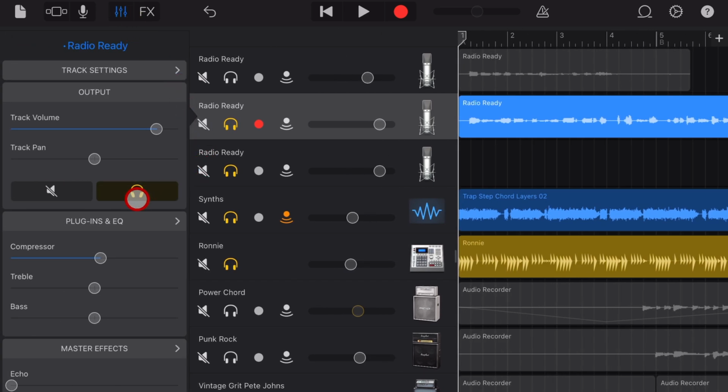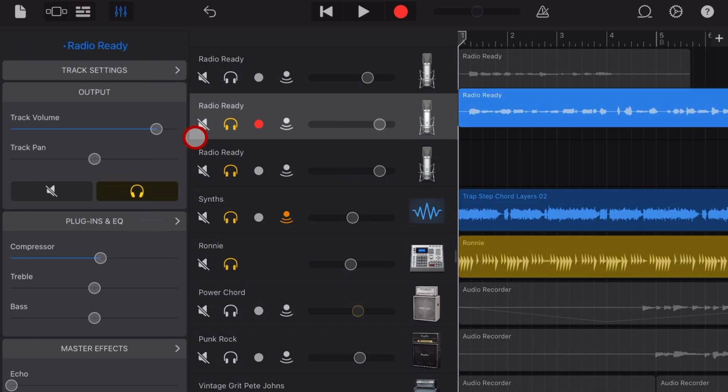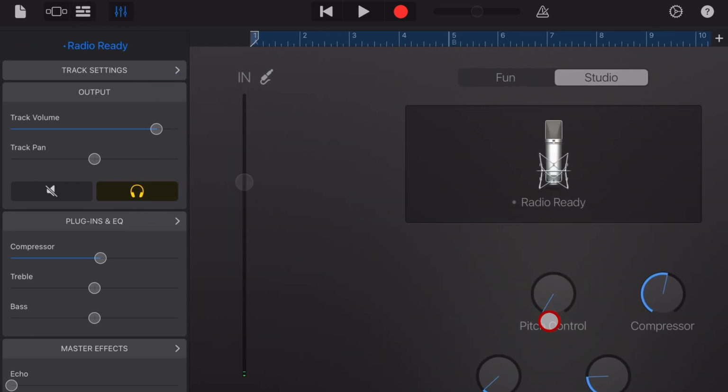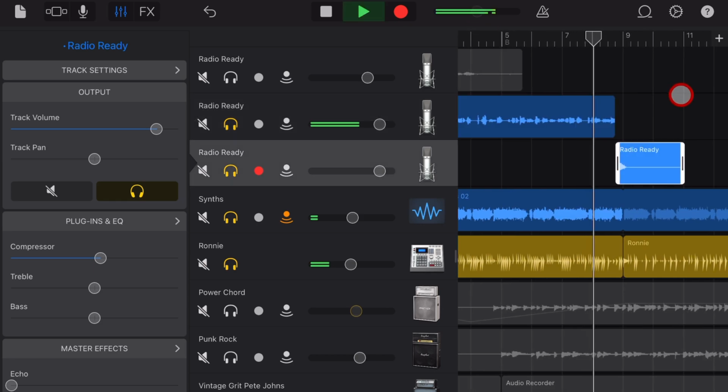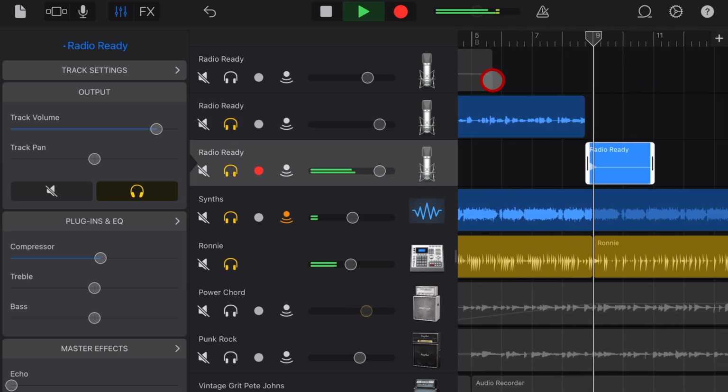So this is great if you've got a project where you don't want pitch control for most of the vocal, but there's just a word or two that's not quite right. Let's take a listen. So we'll come back, we'll just remove that last word from our first track and let's give it a play.